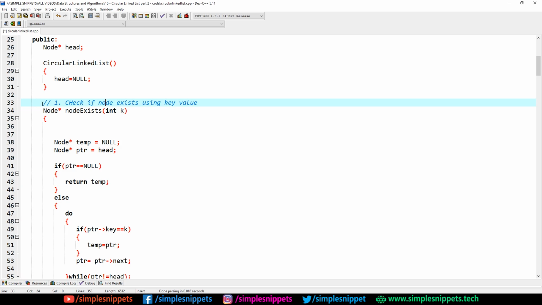We've already discussed the 6 operations that we're going to be implementing in the previous video. So we're going to be doing appendNode, prependNode, insertNodeAfter, deleteNode, and we will be printing the entire circular list. And then this one is nodeExists, which checks if a particular node exists in the linked list or not, because we are going to be needing it in other operations also. So we'll first start off with checking if a node exists.